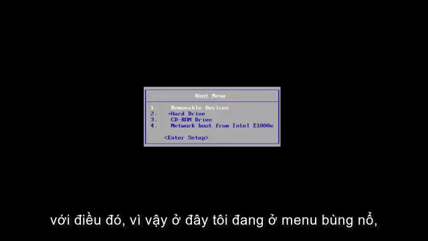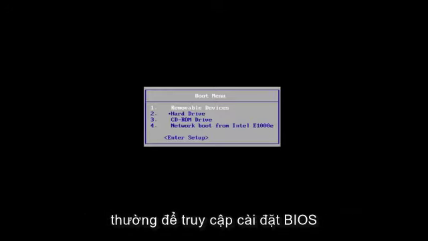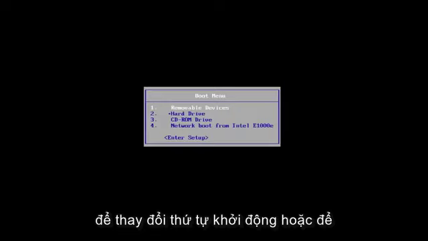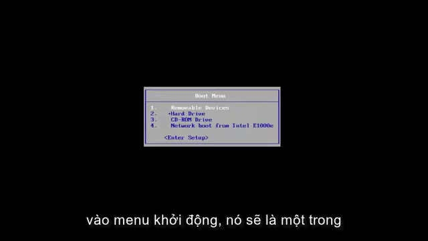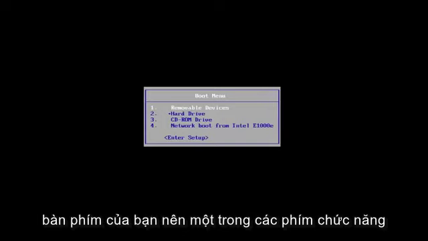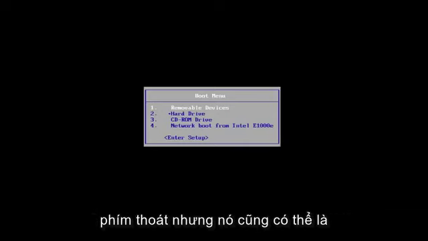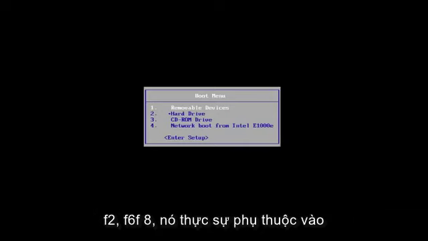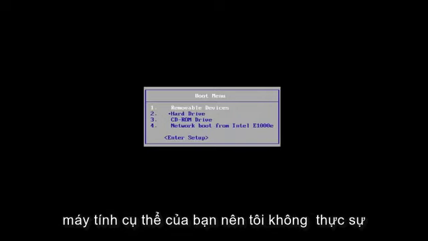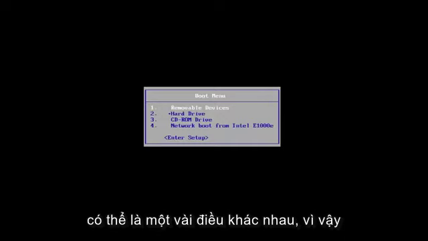So here I'm at the boot menu. You will have to look up your specific computer on the internet. So typically to access the BIOS settings in order to change the boot order or to enter the boot menu, it will be one of the keys along the top of your keyboard, so either one of the function keys or the escape key. In my case it's the escape key, but it could also be the F2, the F6, F8. It really depends on your specific computer, so I don't really want to tell you guys it's one thing when it could be a couple different things.